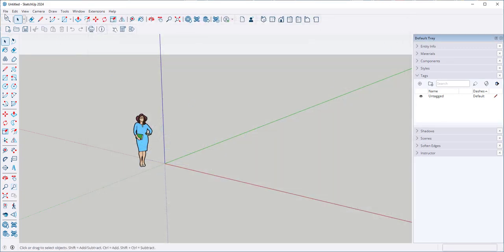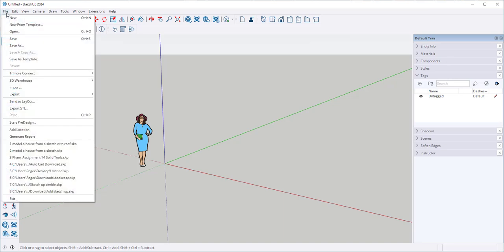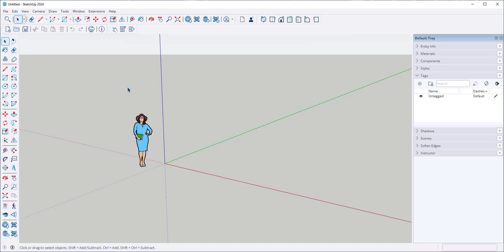Once it's installed, you'll find it here, File, Export STL. But the great thing with this is that you can also import STLs.